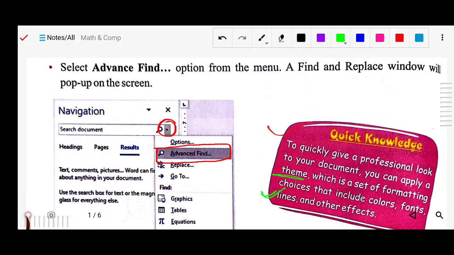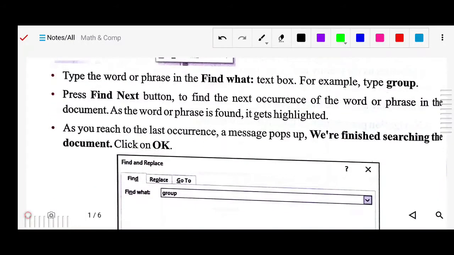Now, after clicking on this find option, you will type the word or phrase in the Find what box. You get this when you click on the advanced find. That was the simple search, but this is the advanced version. In Find what, you write down what you are looking for, and that is what will be found.